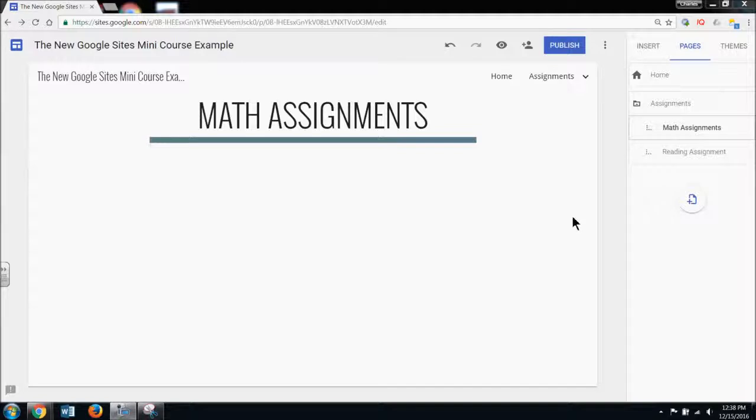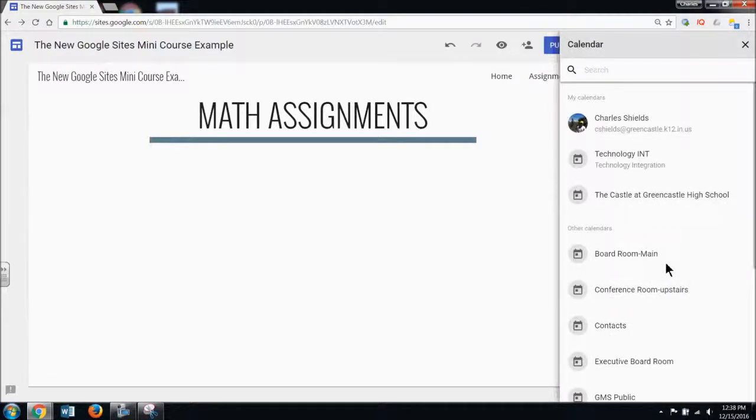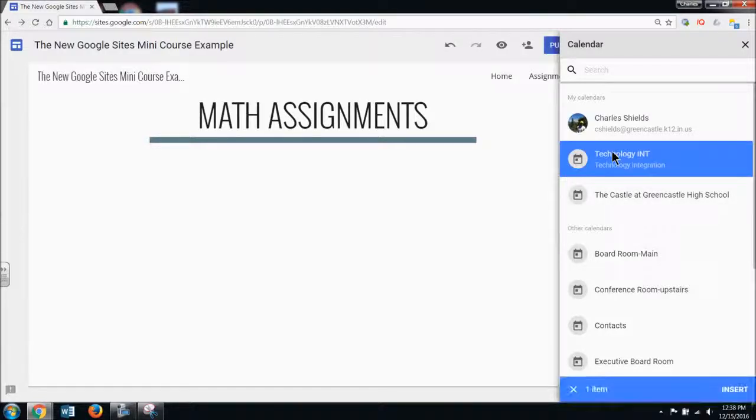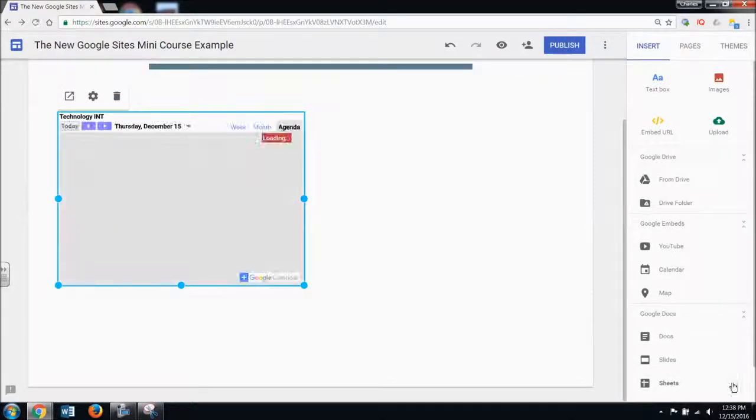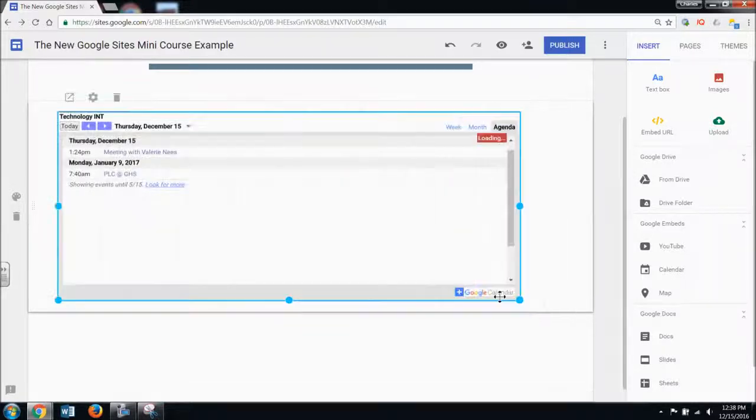The first thing that I failed to show you earlier is how to insert a calendar, and I do find this to be a very useful feature. So I'm just going to click Insert, and then I'm going to click Calendar. It's going to show me all the calendars for which I am a contributor. I probably have a few more on here than you may have. Obviously, you have your personal calendar. I have my technology integrator calendar. I have the Castle calendar. I'm just going to choose my technology integrator calendar, and then I'm going to hit Insert, and that calendar will appear in the website that I have created.